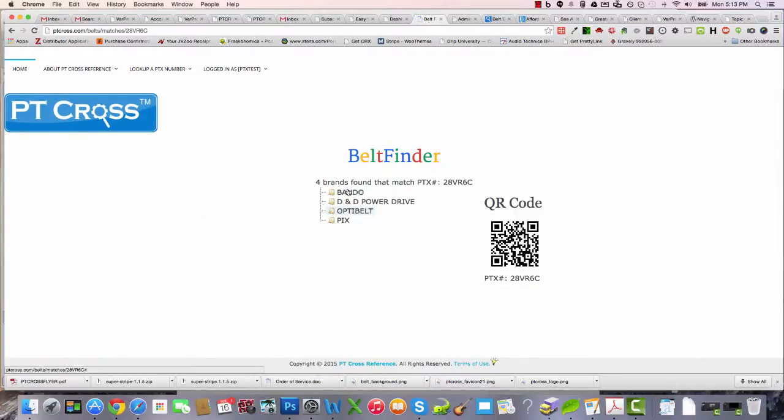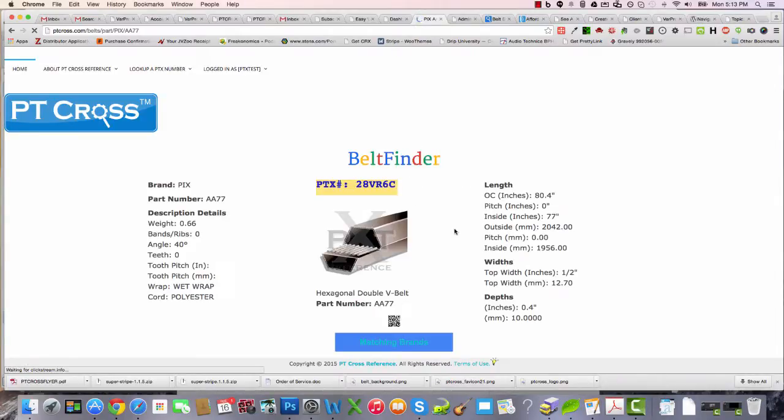And it looks like we've got a Bando, a D&D, an OptiBelt, and a Pix. If you happen to sell Pix belts, you can go to your rack and get a AA 77 belt. And you can see here that in that view, it's a Pix AA 77. Part number is AA 77. It has all of the same attributes here. And again, you'll note that 28 Victor Radio 6 Charlie is the PTX number on that belt.